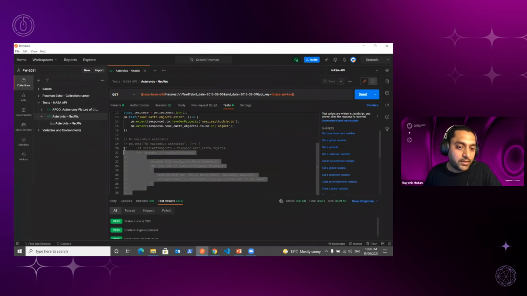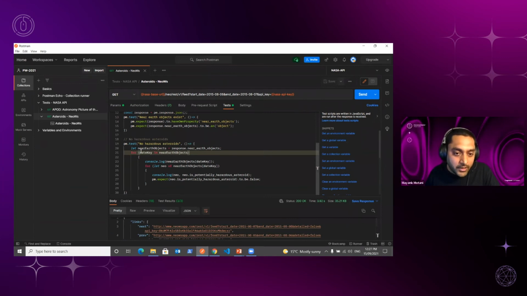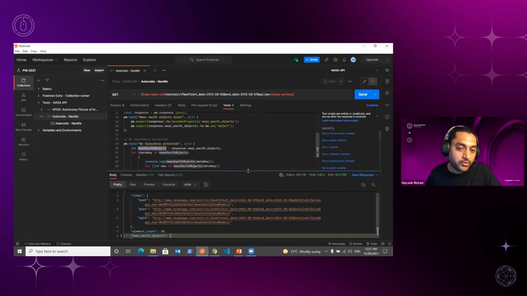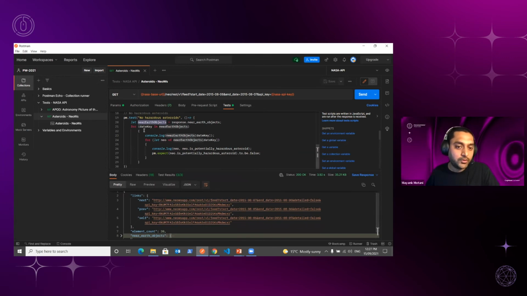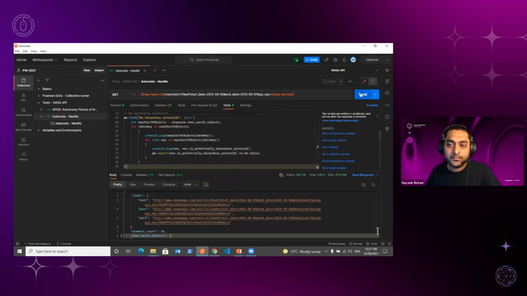Now, let's see the next test that we talked about, which is we want to make sure that these near Earth objects do not have a potentially hazardous asteroid property group. As you can see, the idea is we can have complex tests also written here with some JavaScript logic. What we have done here is we've defined a variable near Earth objects, and we're getting this from the response. And then we're iterating over these values using the date key. And then we're checking for each asteroid property is potentially hazardous asteroid. And we are saying, this should be false, right? So let's go and submit this.